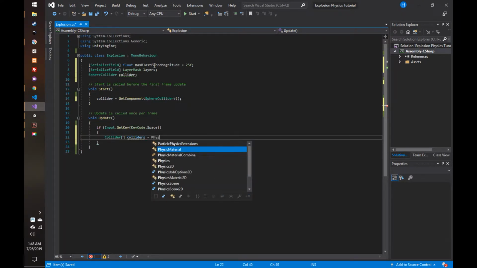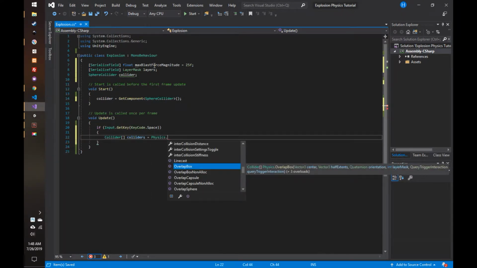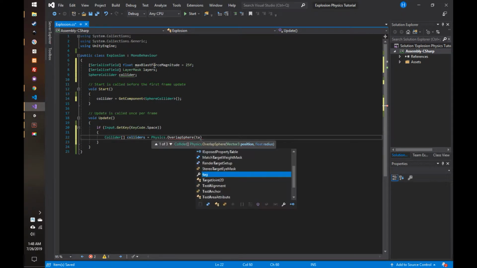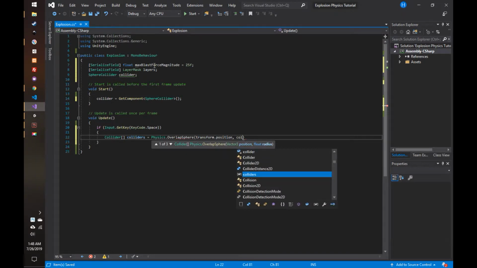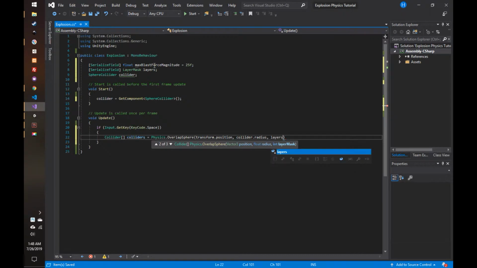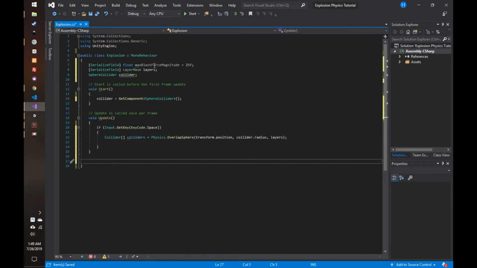And then the physics overlap sphere is going to be constructed with the same dimensions as the sphere collider that's attached to this game object. And the origin point of the explosion is going to be the current position of our transform here. We grab the radius of that collider, and then we include the layer mask also. Next, I'm actually going to separate out this logic that's associated with calculating the force that needs to be applied to each object within this method called explode.